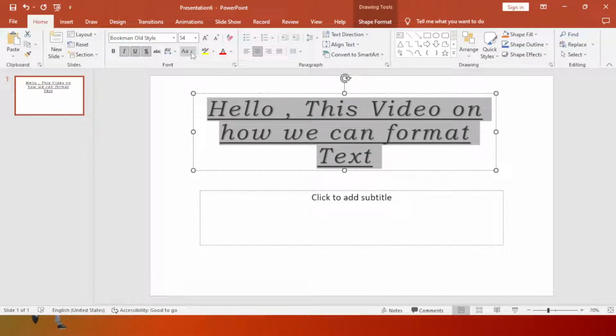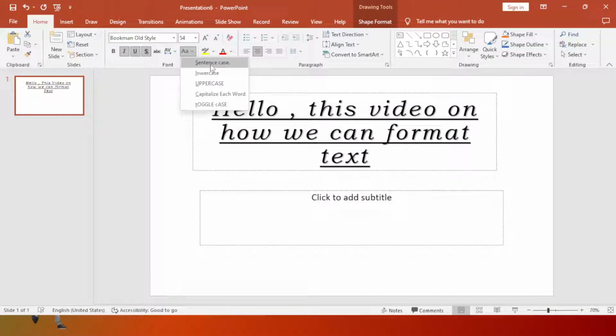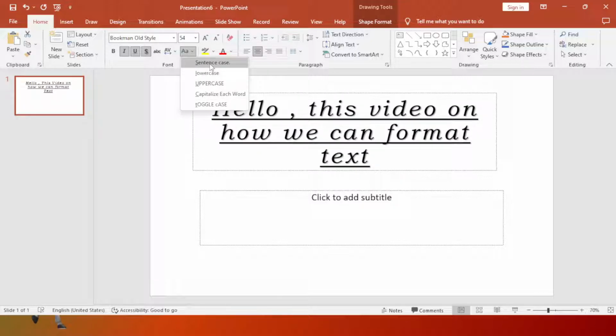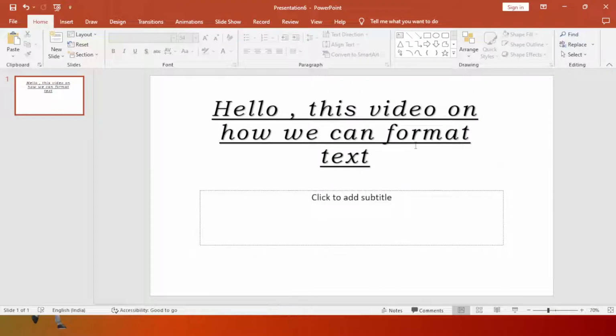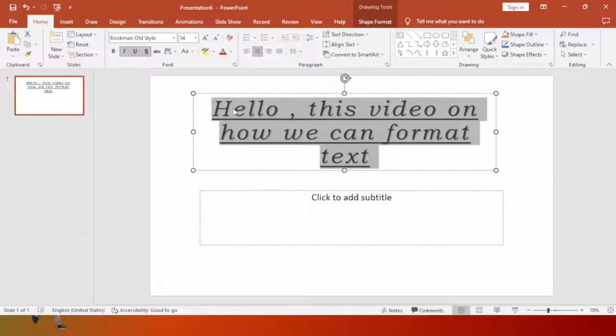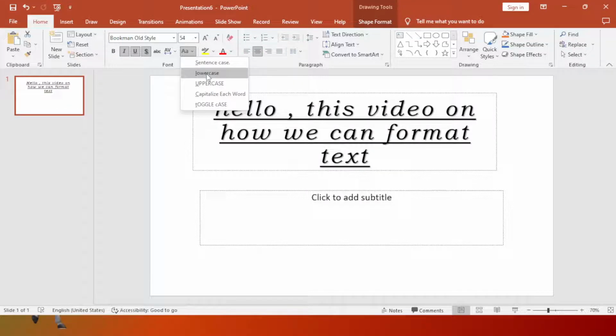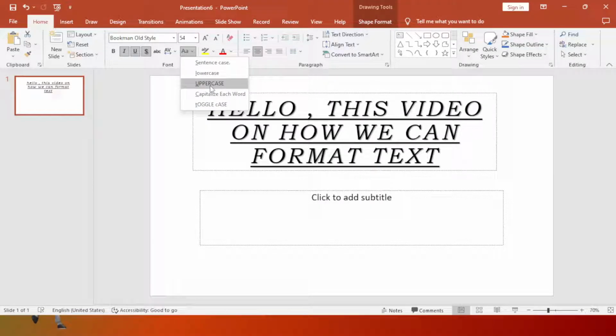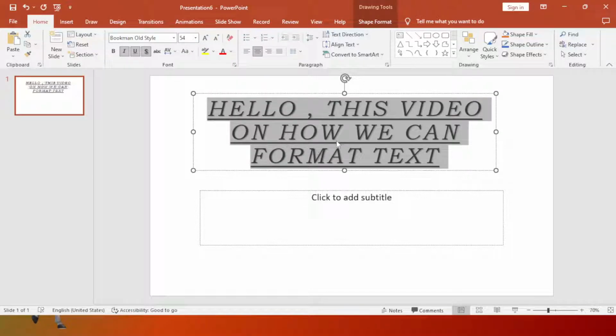Then another option is change case. If I click on sentence case, as of now you see hello and a few letters are in capital and others are small. If I click on the sentence format, only the first letter of the sentence becomes capital, and the rest small. If I click lowercase, all text will change to lowercase. Then if I want to see all the text in uppercase, it will all change to uppercase.